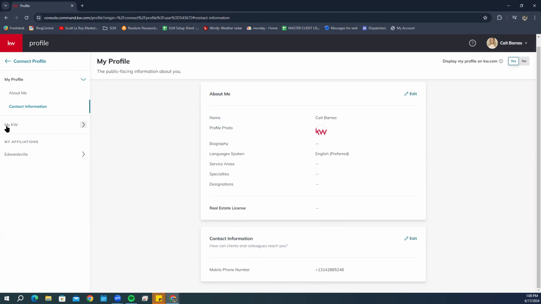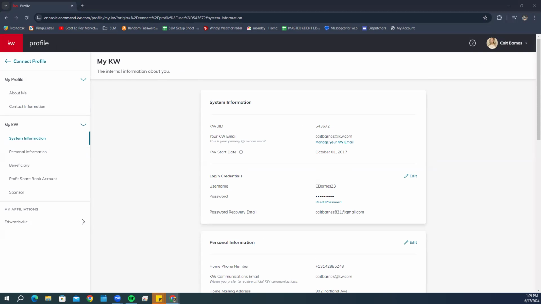Going to the next section, you'll see over here on the left-hand side, we have the My KW. Oh, I do see we have a question. So that today is Command overview, KJack.